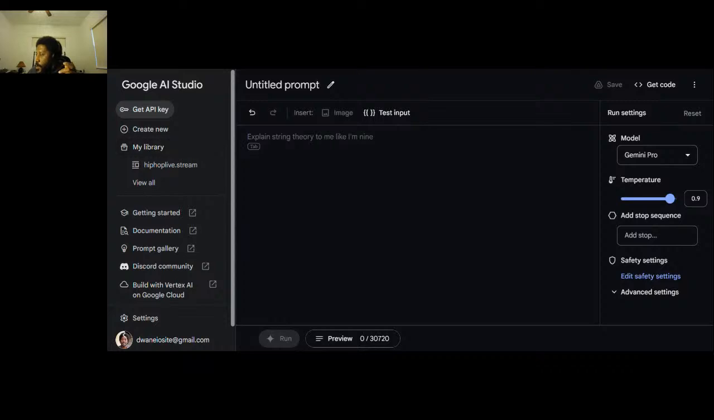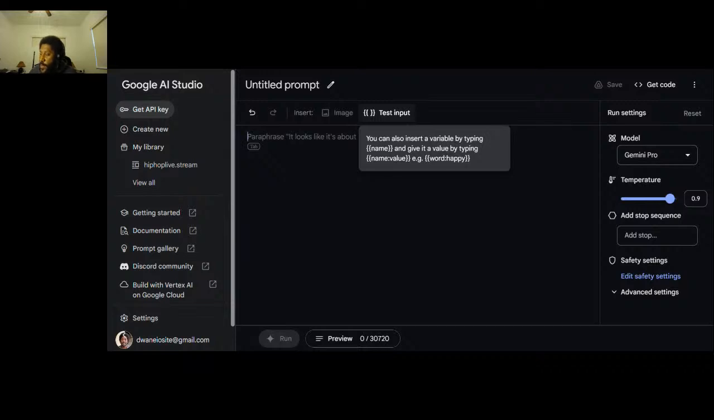All right, and you're presented with this, which is kind of like a chat interface. You type in what you want to know about, and they give you these little flashing prompts that you can try, which is pretty cool. Right now it's set for text input. You can insert a variable by typing double curly brackets around the variable and give it a value by typing name : value, like for example word : happy. So happy would be applied to word. And I think you'll be able to use that later.